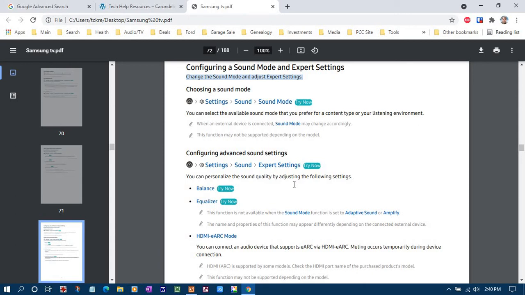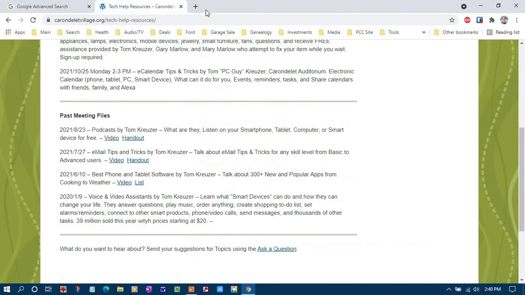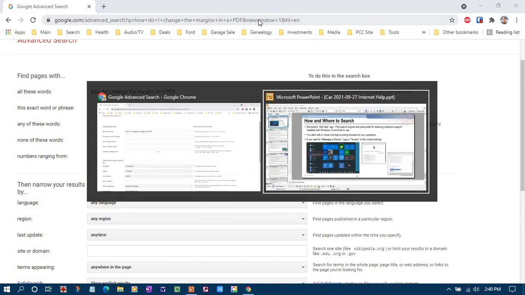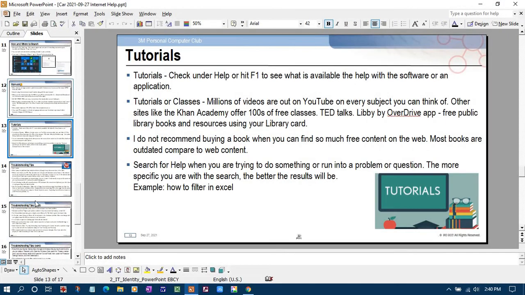Don't have to read all 188 pages right away when you get the TV, but at some point you'll find it very useful to go through there because you'll find all these features and functions that you didn't even know that you had on there. Okay. Go back here.